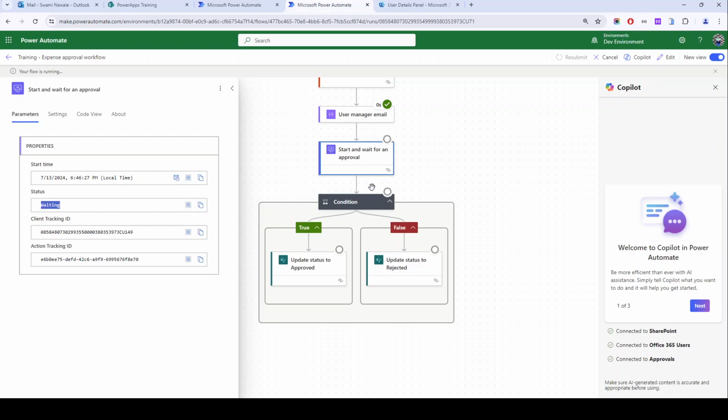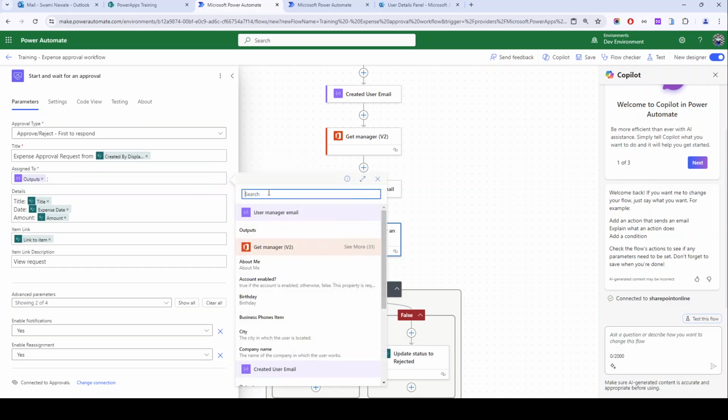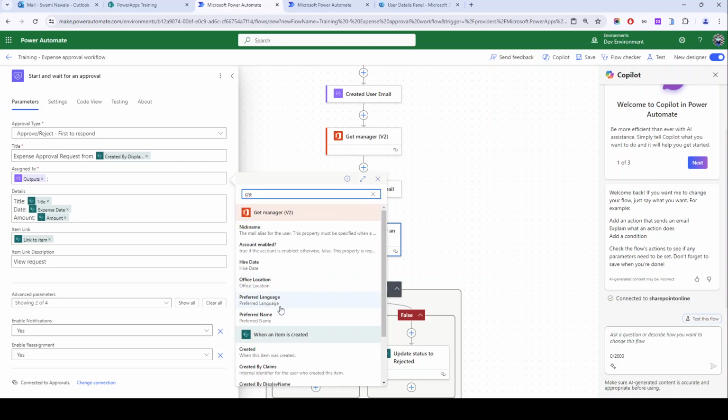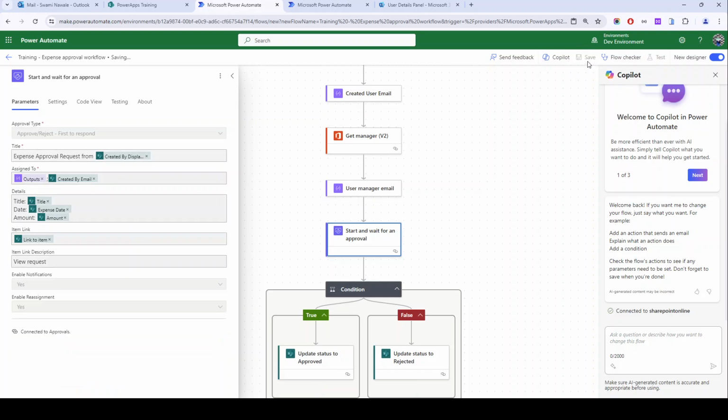So the request has been submitted. To check the emails, what I'm going to do, I'm just going to assign this approval to my logged in user email. So whoever created the item can approve the item as well. Actually, this is just for testing only. You don't have to put your email address to approve your own expenses, right? So this is just for showing you how the email will be received. So as you can see, assigned to will be my manager as well as the created user, and the approval type is first to respond. So any one of them who responds first will continue the workflow. I'm just going to save it again.